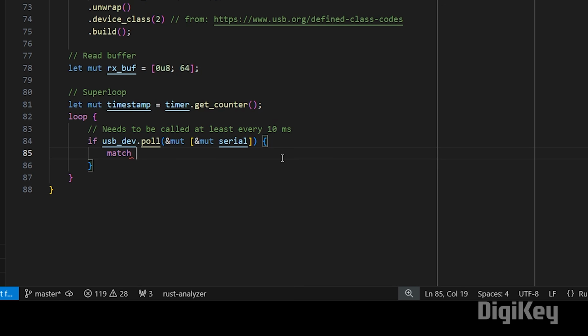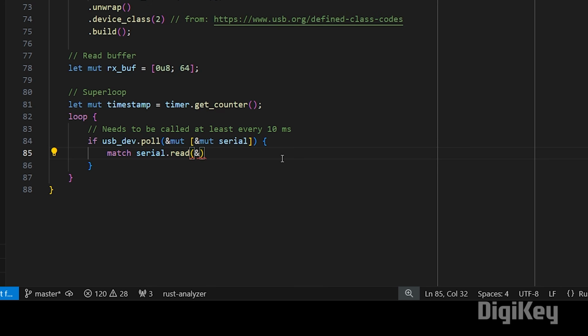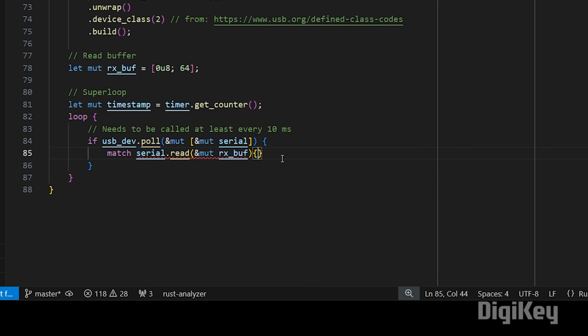The next thing we're going to do is attempt to read from the SerialPort. We'll pass in a mutable reference to that receive buffer. That allows this read function to fill up that buffer if needed, and we're going to put it inside of this match statement. A match statement in Rust is similar to something like a switch case statement that you might have seen before from like C and C++, but it's a little more powerful in that it can match types, not necessarily just values.